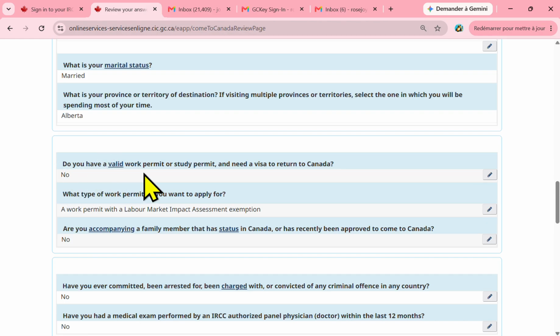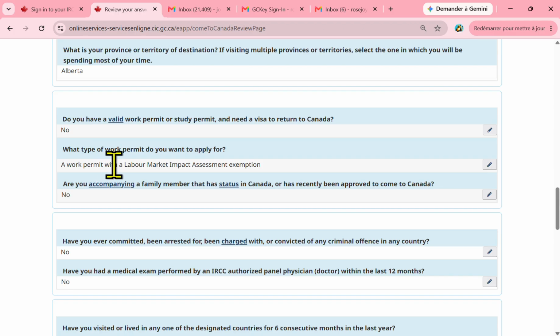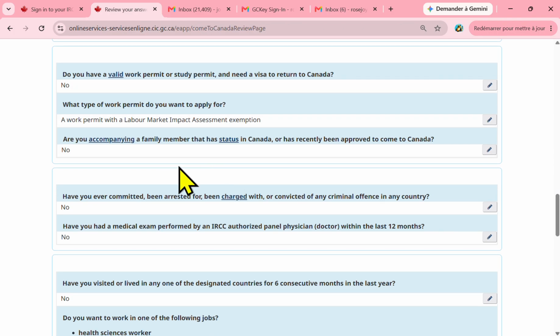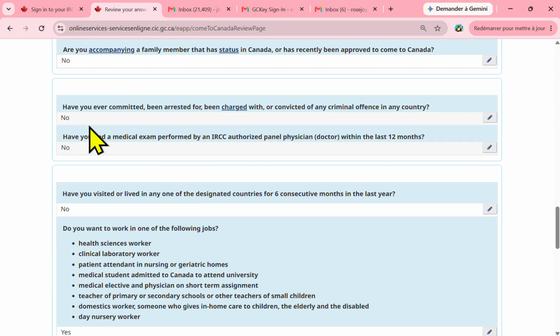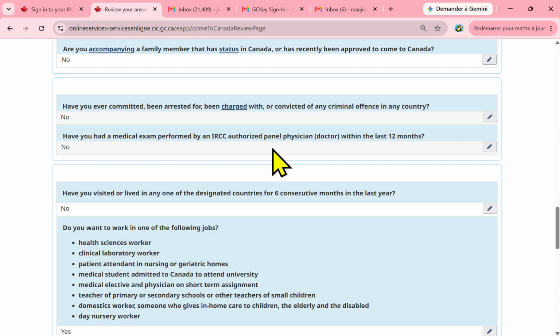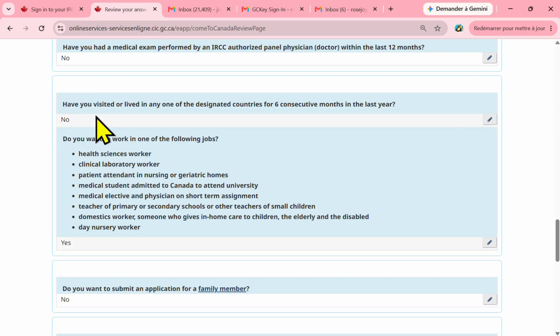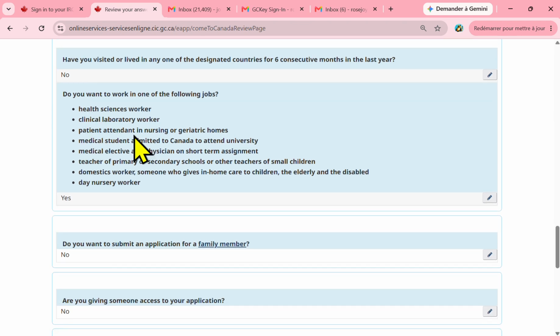Do you have a valid work permit? No. What type of work permit? A work permit with a labor market impact assessment exemption. Are you accompanying a family member? No. Have you ever committed or been arrested? No. Have you had a medical exam performed by an IRCC authorized panel physician? No. Have you visited or lived in any of the designated areas? No.